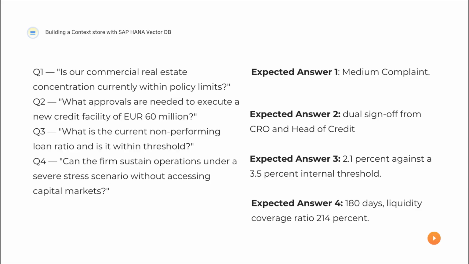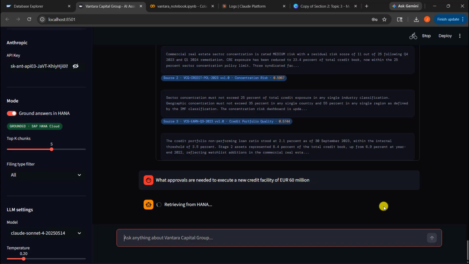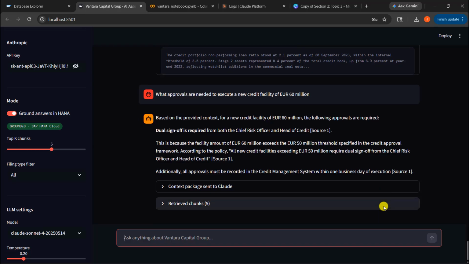So let's continue. What approvals are needed to execute a new credit facility of 60 million EUR? This is a more open-ended question. So let's go ahead with the question, and perhaps increase the chunks to 5. There you go. And we also have a filter, but I'm not going to use the filter. I wanted to run through all of the chunks. Now, if you have a larger context store, using the filter is very, very important, because it's going to reduce the load on the database and improve the accuracy as well. All right, there you go.